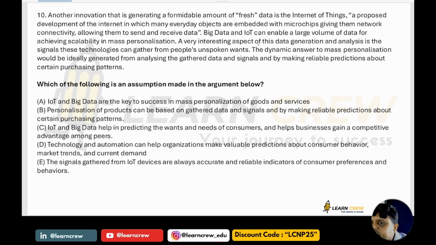A very interesting aspect of this data generation analysis is the signals these technologies can gather from people's unspoken wants. The dynamic answer to mass personalization would be ideally generated from analyzing the gathered data and signals by making reliable predictions about certain purchasing patterns. Now, which is the correct assumption?